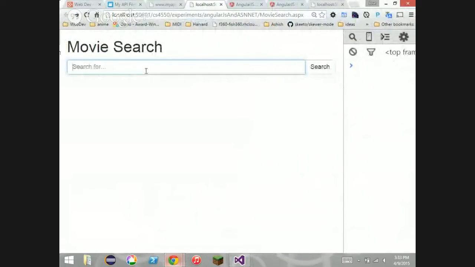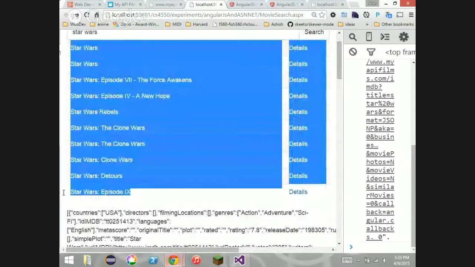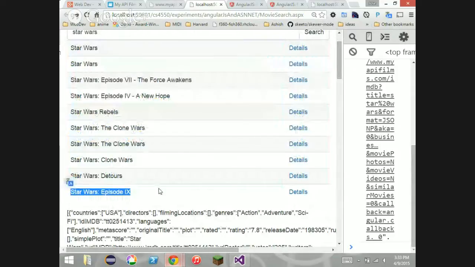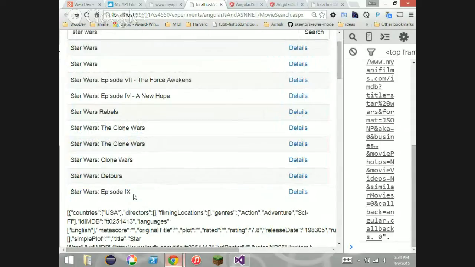Let's look for Star Wars. Star Wars, search. Star Wars episode 9? What? I guess they're planning already, I guess. Star Wars detours. Okay. All right.